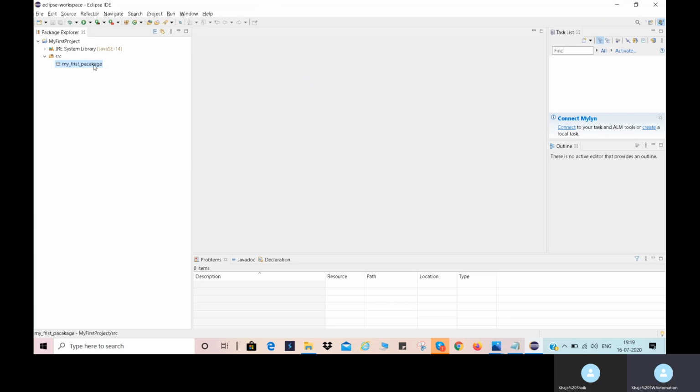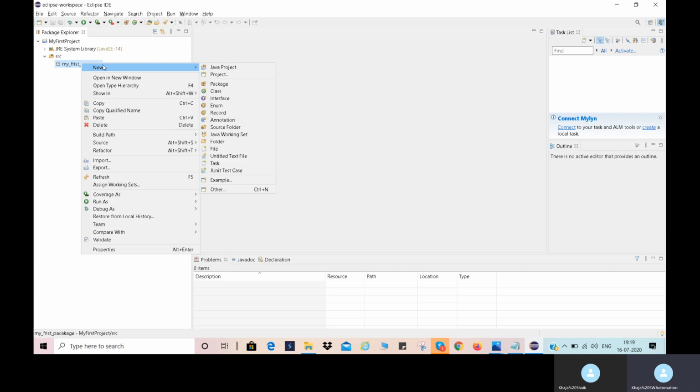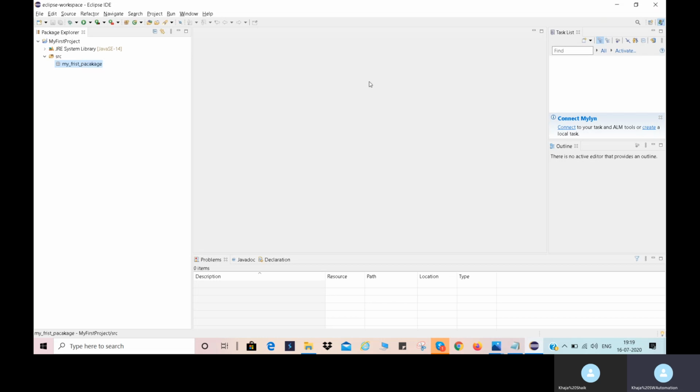The package has been created. Now we will create a class which contains the main method, the Java main method. To create a class, right click on the package, mouse over New, mouse over Class, and click on Class. Or as before, we can use the shortcut: Alt Shift N, use the down arrow, select Class and hit enter.